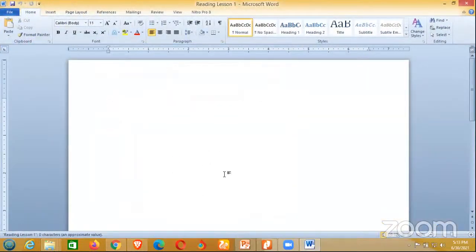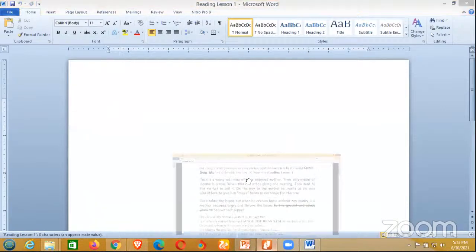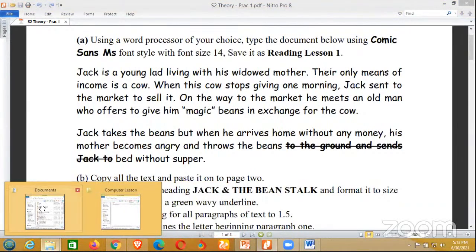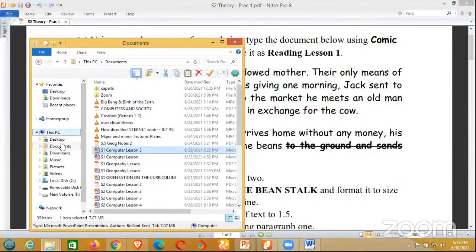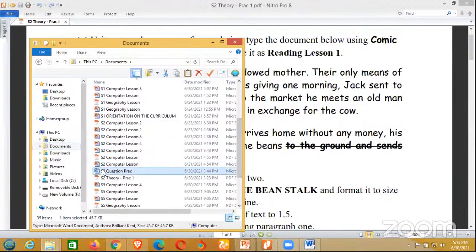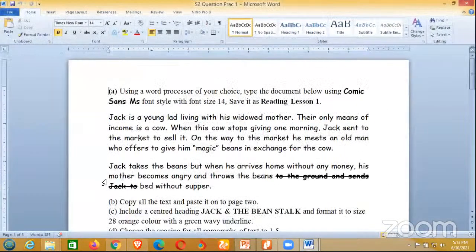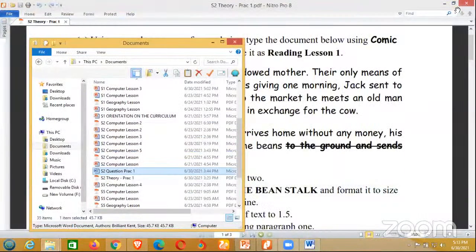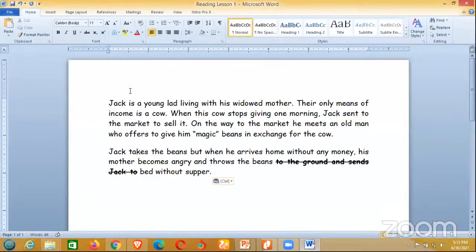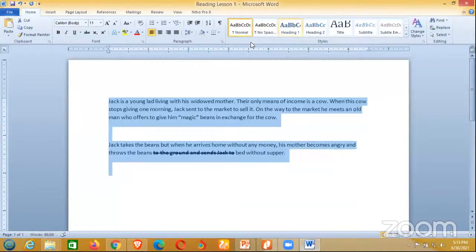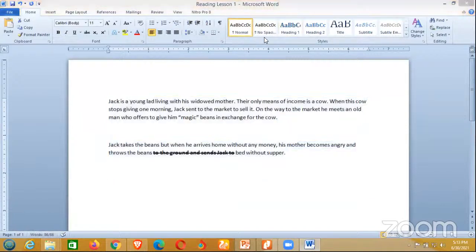I open. Now here is where we are supposed to type this work. Can you see my screen again? Okay. So that's where we are going to type our work. I will not type everything because time is not with us. I will just copy the question, I mean the text. After copying it, I come and paste it here. Can you see my screen well?